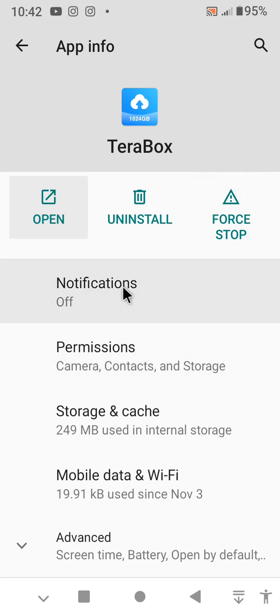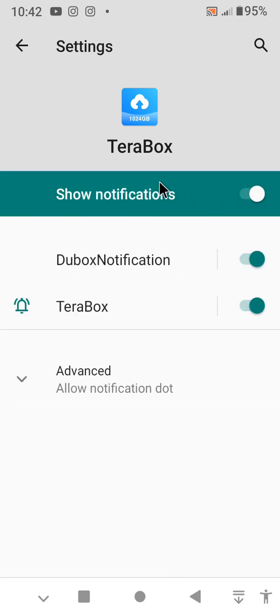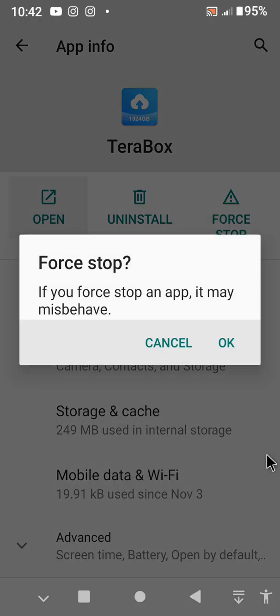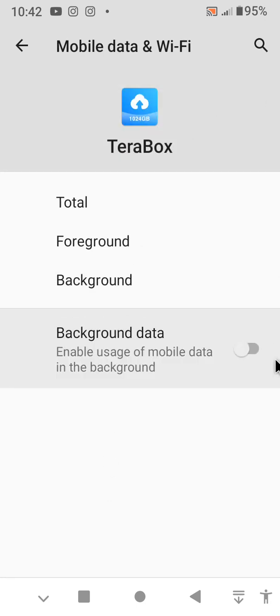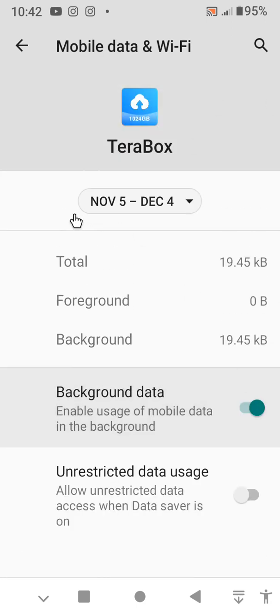Then after that, tap on notification and toggle it on. After toggling it on, go back, tap on force stop, and you're going to see this pop-up. Don't worry yourself reading this, because that's what it always says, but nothing is going to happen. After that, go to mobile data and Wi-Fi or mobile data restriction, then you toggle it on.